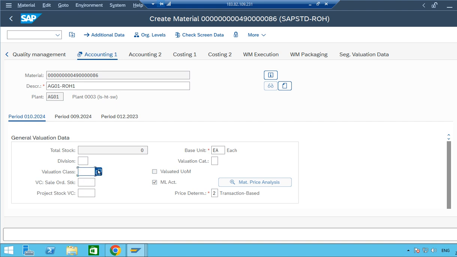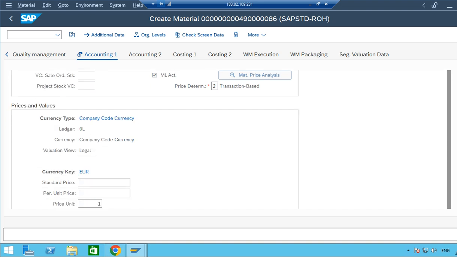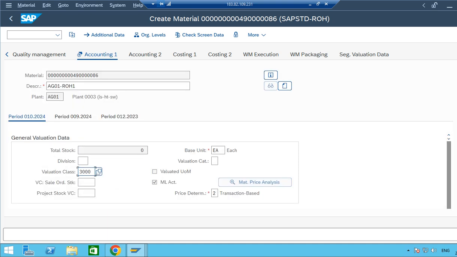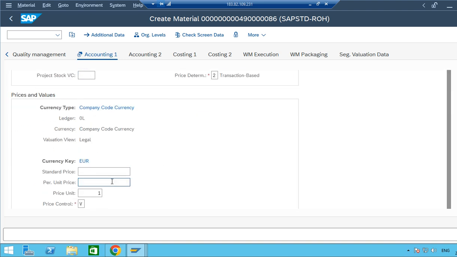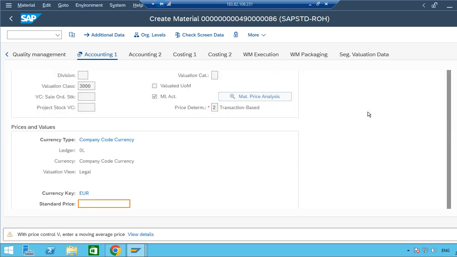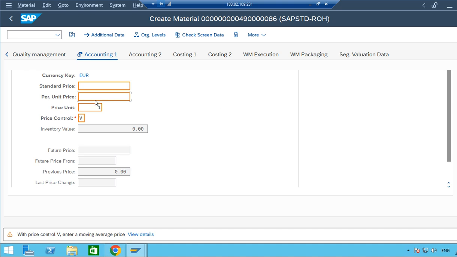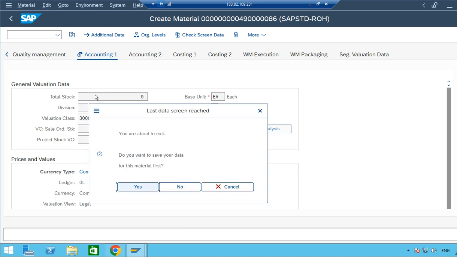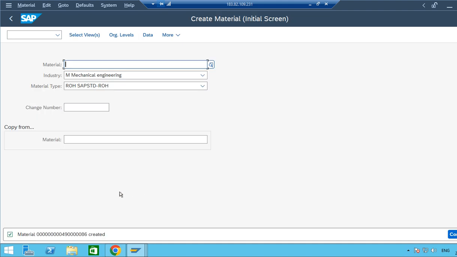Now enter the required information. Here I am entering valuation class as 3000. Then in the price control field, just scroll down. Here you can see standard price and per unit price. Press enter. Here I am putting the moving average price as 100. Press enter. Click on yes. Now the system allowed us to create the material.